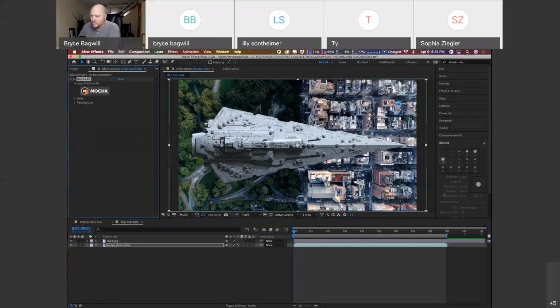Now, nothing's really happened. All it's done is add the plugin to it as an effect. And you'll notice that there's not a lot of controls here. They are mostly hidden underneath here. There's a matte control section and a tracking data section. We are going to come back to the tracking data one. We won't need the matte one for this exercise, but you can uncollapse this.